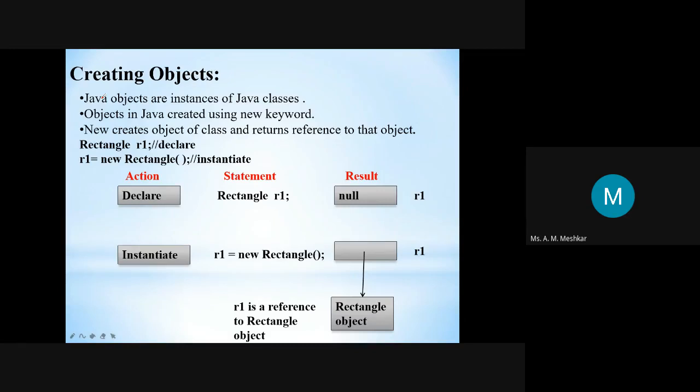It returns the reference to the variable, which can hold that reference, which is assigned the reference of the created object. You will understand this concept with the help of an example. I don't want to confuse you. Let us have a look at this example of a rectangle object, so what I mean by declaring and what I mean by instantiating.